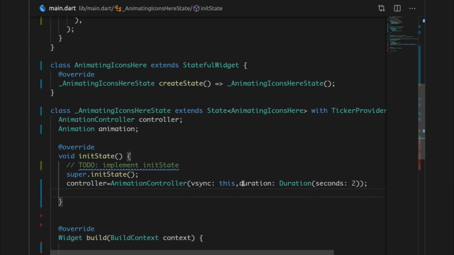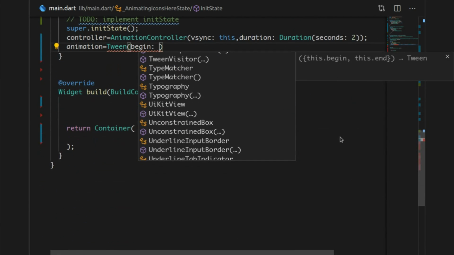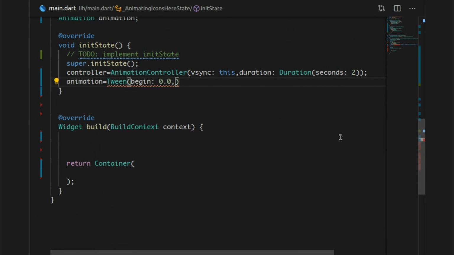Now it is time for the animation object. As we are going to use pi values, meaning angle values, we are going to use a Tween here. You can learn more about Tween in the Flutter documentation. It begins from 0.0, as it needs a double value. Don't forget it; if you do not give double values, it will give an error. Begin and end: for end we are going to use 90 degrees, so it is pi by 2. Here we are going to use the CurvedAnimation.